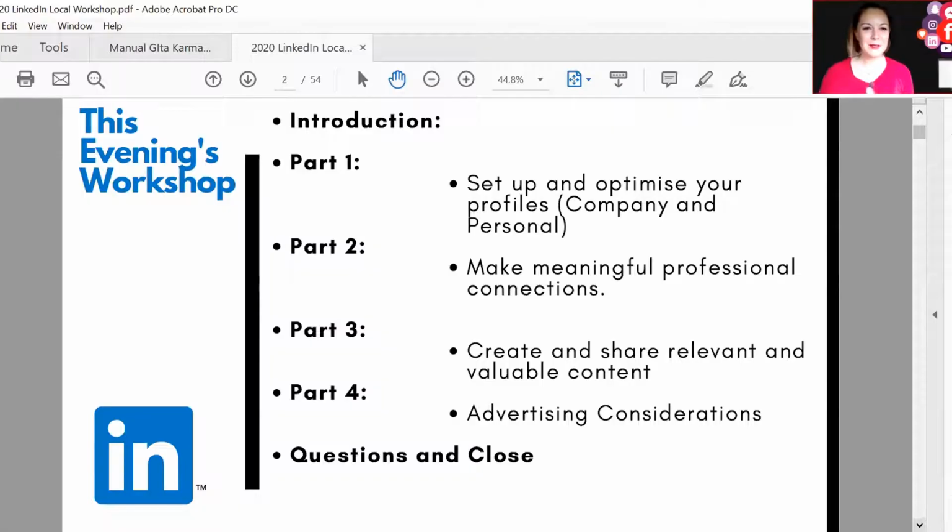So after a brief introduction to the LinkedIn platform, this session will be broken into 4 different parts. The first section is looking at profiles. Personal profiles, company profiles, looking at how to set those up well, but also how to optimize what you already have. Part 2 will look at the topic of connections, and I'm asked about this very regularly. So how to make meaningful professional connections and what that actually means to you.